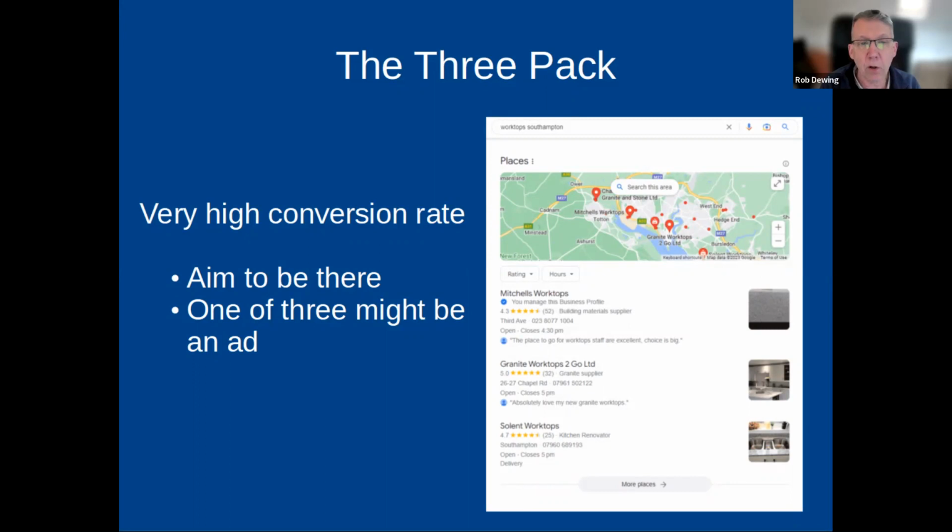So I've done my search for Worktop Southampton. I've been given a little map of Southampton, and I'm given 3 results. What a great place to be. You get a really good conversion rate if you're one of those 3 results. But just to chuck an extra obstacle in your way, Google may well make one of those search results a paid ad placement.